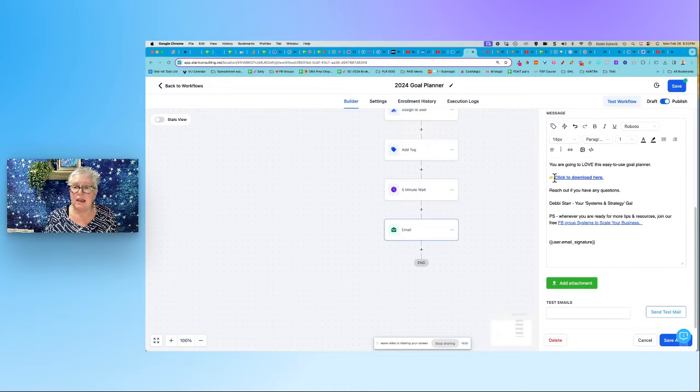Okay. And here I'm just reminding them, you're going to love this easy to use goal planner. Okay. And I might even make that bold and then click to download. How do they download or where it's at? The easiest thing is just put things up on a Google folder and make the sharing attribute so that they have to make a copy and they can download it.